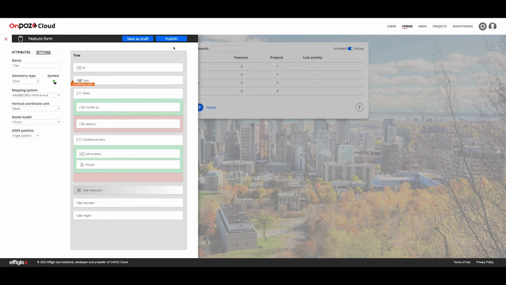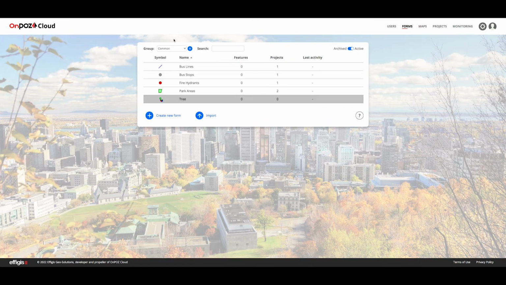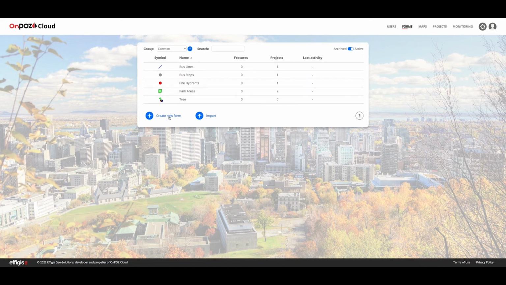Once all your attributes are created, you can save the form as a draft or publish it. A form needs to be published to be available to field users. On the field, users can collect many different features through specific forms within the same project. So let's create another form, a bike path feature.